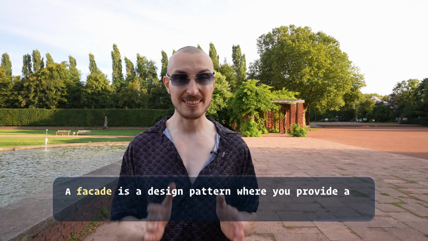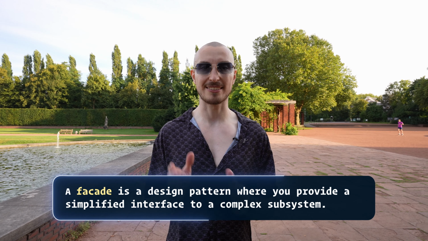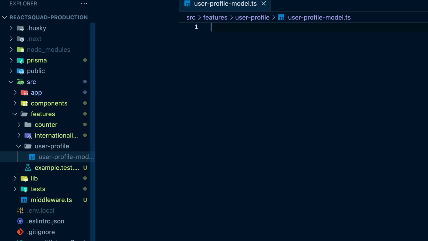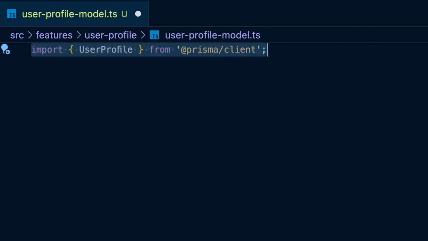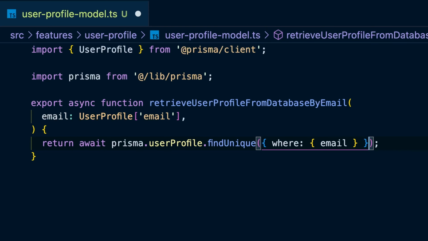It's a good idea to abstract away your database calls using facades. A facade is a design pattern that provides a simplified API to a complex subsystem. So create a file that contains all the facades, all the database calls to your user profile model. Now in your model helpers file, you only need one facade, which takes in an email and then returns the user for that email. In general, facades have two big advantages.